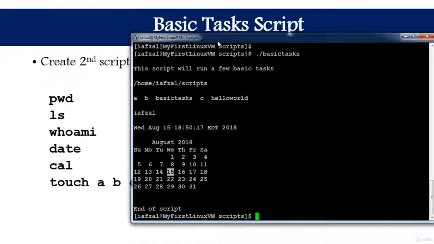So try it out. Try different commands in there. There are so many commands in Linux. I want you to try them out one by one and see how you could automate a few simple tasks, a few daily tasks.